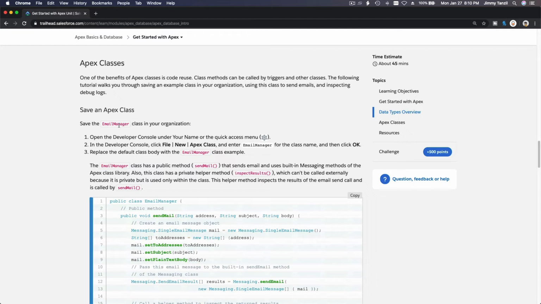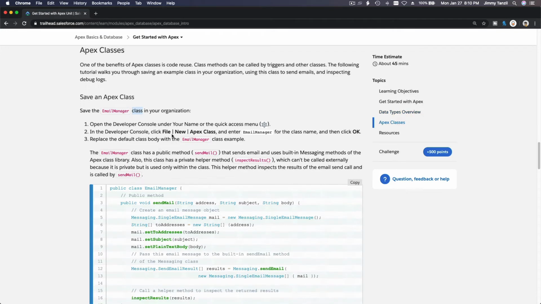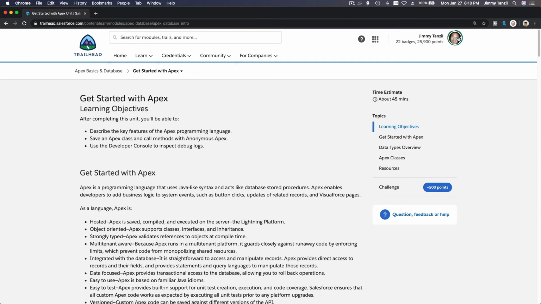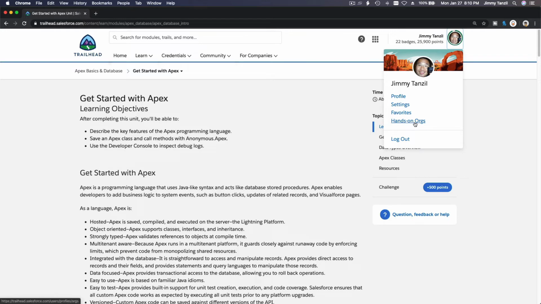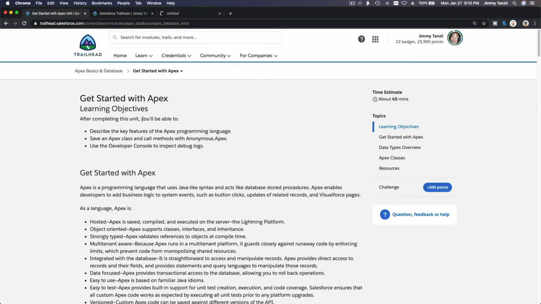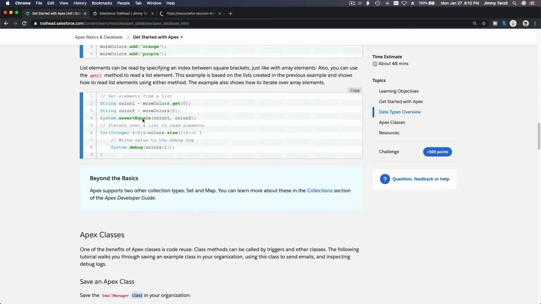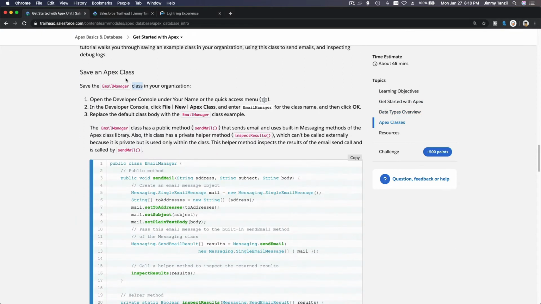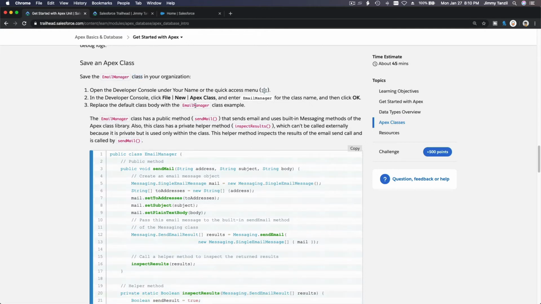We are going to save this email manager class in our org. So let's go hands-on and dive in. I'm going to scroll up, go to my hands-on org here. That's why it's called hands-on orgs. You just jump in and go to my developer beginner one. Boom, and go back here. We are going to save an Apex class. So we are going to make a new class, and we're going to call it email manager. I'm going to copy that.